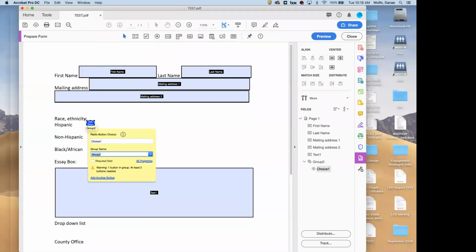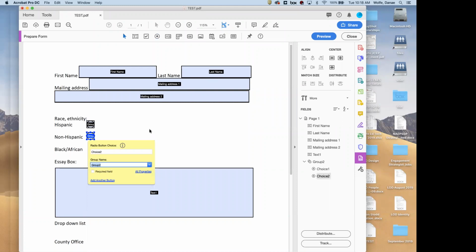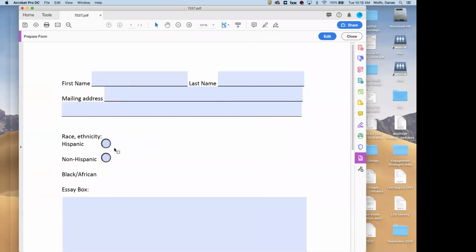I'm going to place one. Now this little box appears, and notice how there's a warning that says there's only one button in the group and at least two buttons are needed. So now I have the option to add another button, and I'm going to select that, and I'm going to place it right here, and this becomes an either or option. So now when I preview this and I go to answer this question, I would select one or the other, and you could add as many options as you wanted.